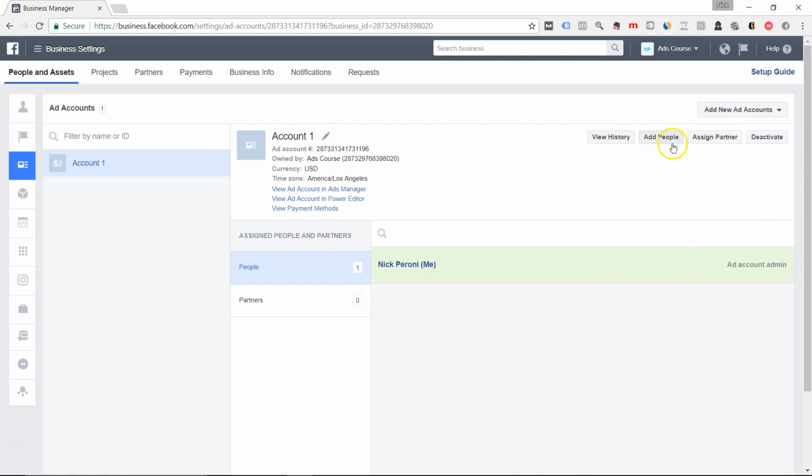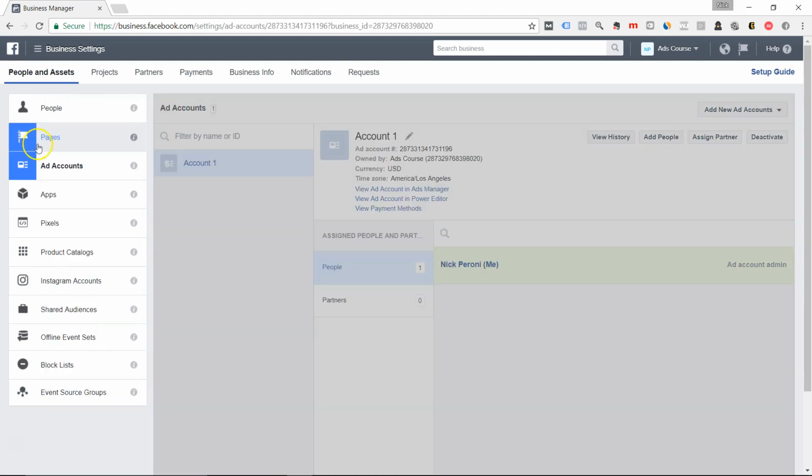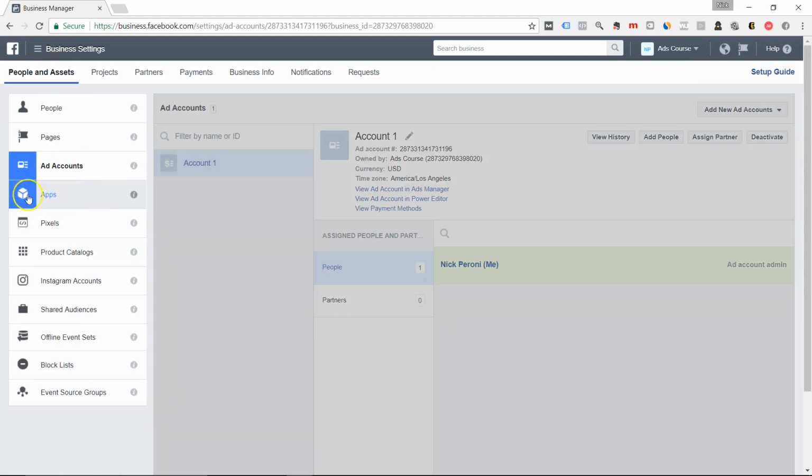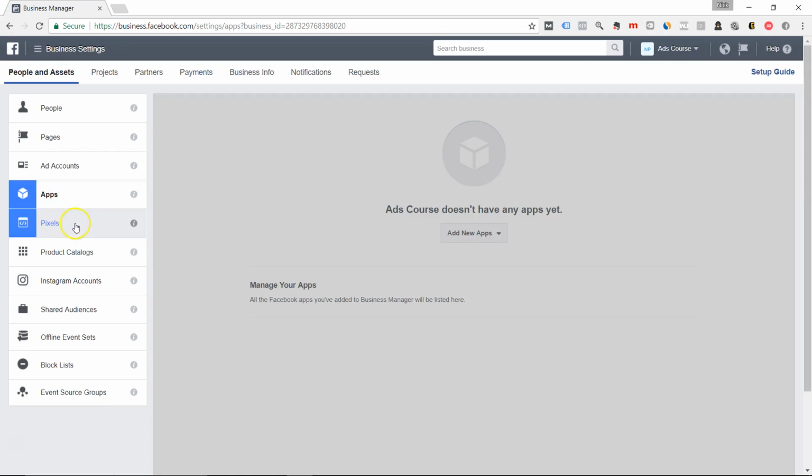And then this, you can add people. So Facebook breaks it down into levels because you can have different ad accounts. So you could have multiple ad accounts for different businesses if you had multiple businesses, and then you could assign people to each different account if you wanted to. All right, you can create apps with Facebook. We're not going to talk about that.